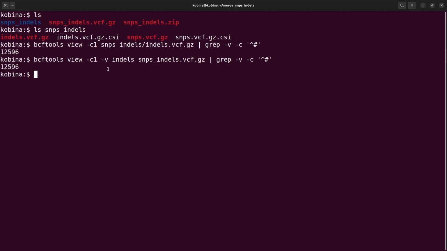With the bcftools view, if you don't use the -c1, you may get a different number, which can be deceptive. So ideally, what you want to find out is the true variance. So this -c1 allows you to get that information. So take note of that.